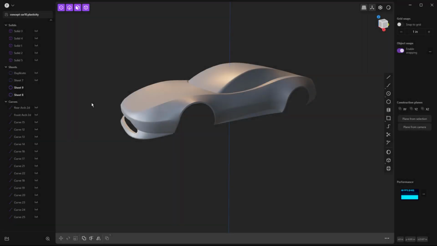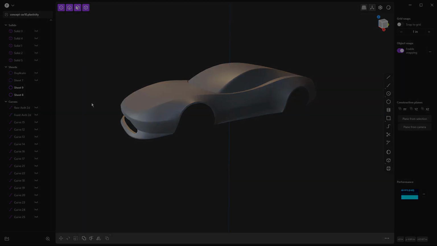In this video, we're going to carry on with our car modeling series in Plasticity by detailing some of the glass on the car, so stay tuned.